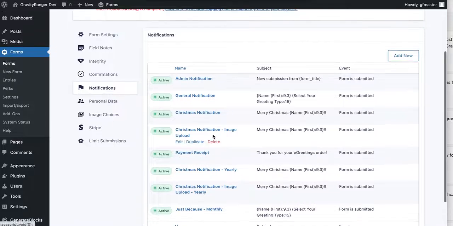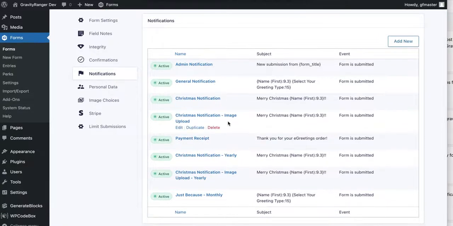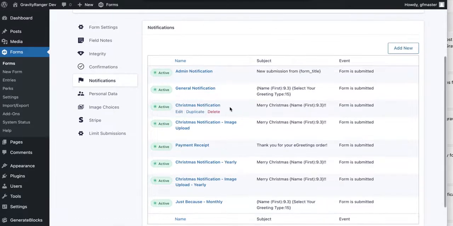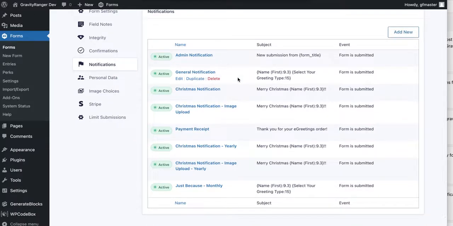In fact, I'll probably just show you the complex one because, again, they're exactly the same. The only difference is this one has payment options, a payment receipt, and then the frequency notifications. So there's quite a few, and there could be more depending on how complex your form is and how you've got things structured.